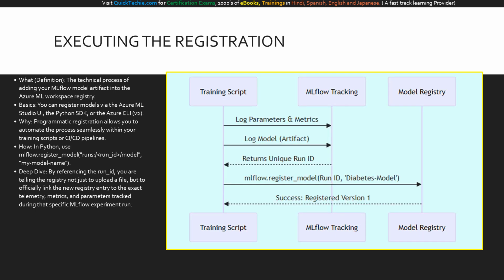How do we actually execute this registration? While you can definitely click a button in the Azure ML Studio UI to register a model, Enterprise MLOps requires automation. We execute registration programmatically using the Python SDK or the Azure CLI. If you are inside your training script or notebook, you simply use the command MLflow.register_model. The brilliant part of this command is its syntax. You pass it a model name and an MLflow run ID.